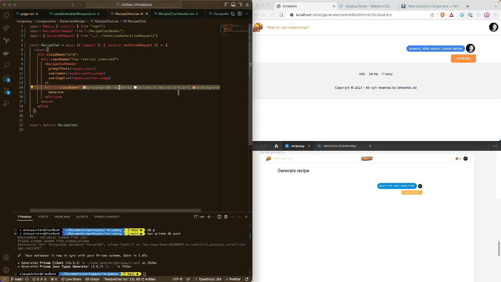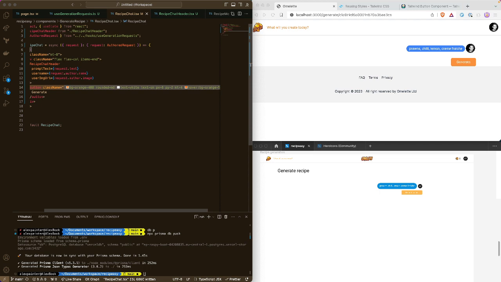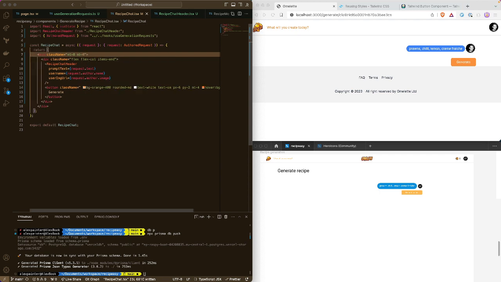Let's give this a little bit of a margin top. Margin top 4. Yeah. Doing this with Tailwind is so pleasing, man. There's nothing worse than having to come up with class names.